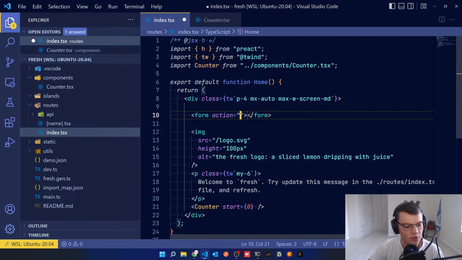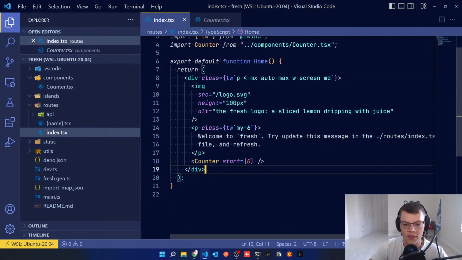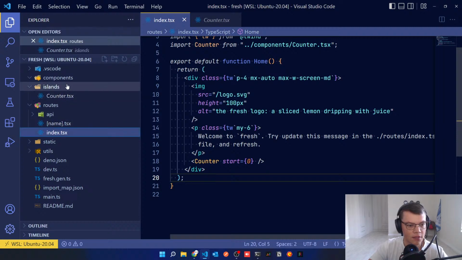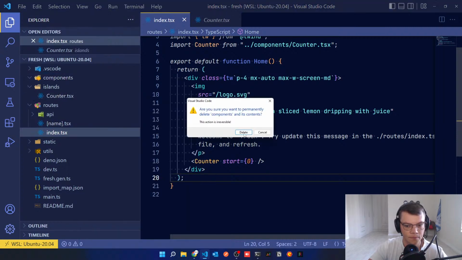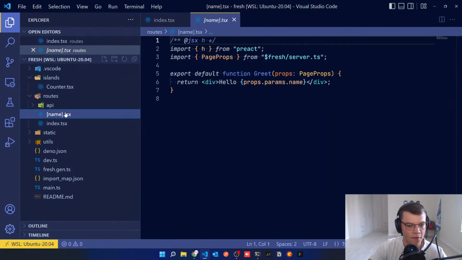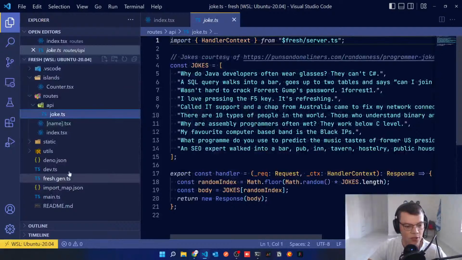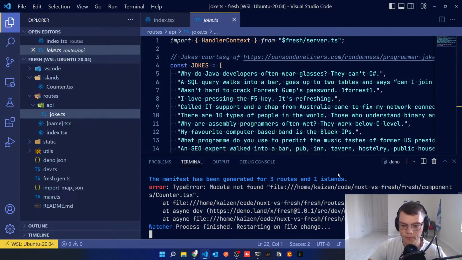The point of this video is to build the same application in Nuxt as we do in Deno. So let's put this back in the islands and we can delete the component. Now we have a counter and we have a name route, and we have an API endpoint which is called joke. We'll do all of this in Nuxt as well, and then we'll deploy it.